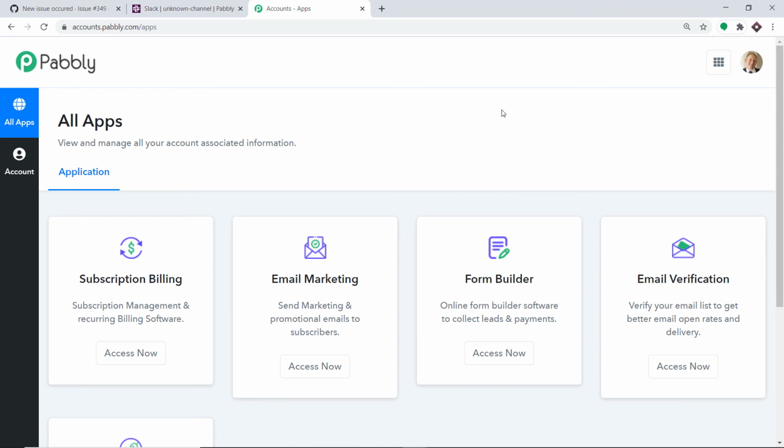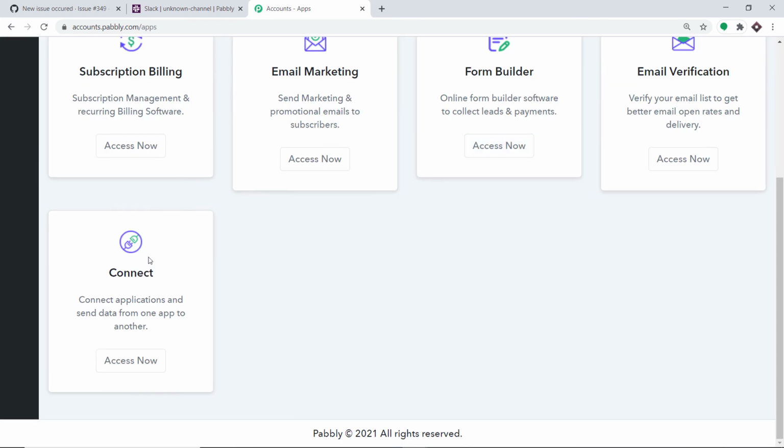Here I would like to mention one more thing, that Pabbly Connect offers a plan where this integration can be tried out absolutely free. So you just have to clone the template of its workflow, which is available in the description box. Once you clone the template, you will get immediate access to this amazing workflow in your account. Okay, so scroll down and at the bottom you will find connect. Just click on access now.